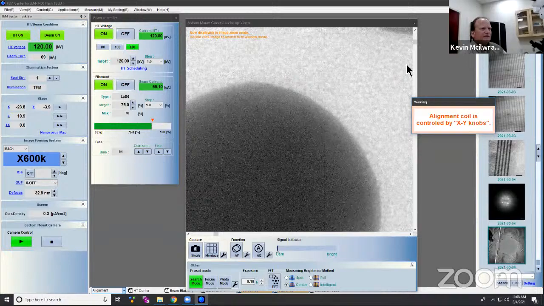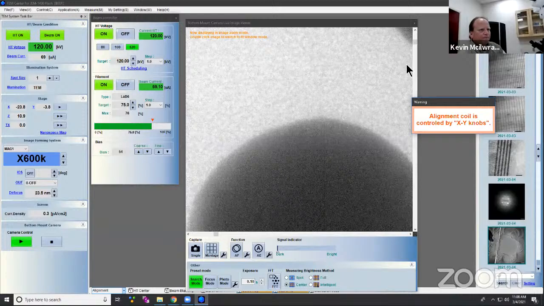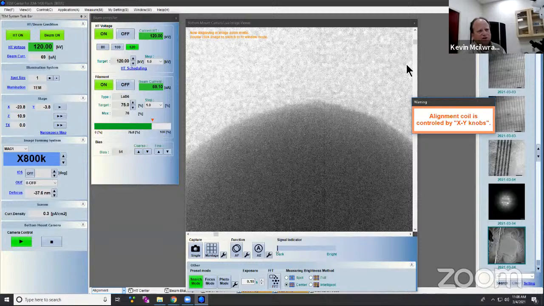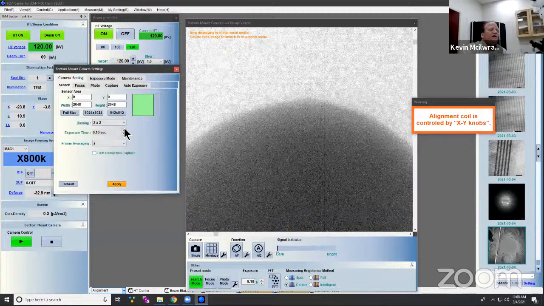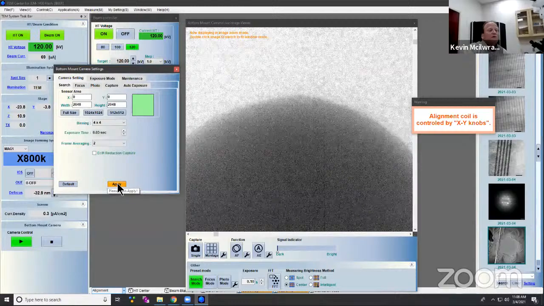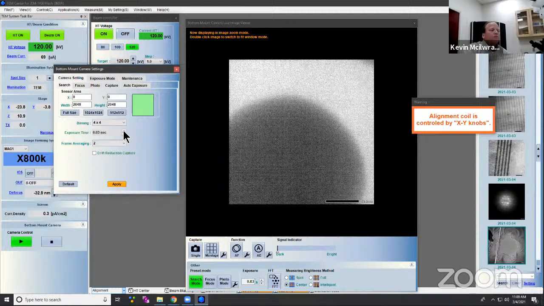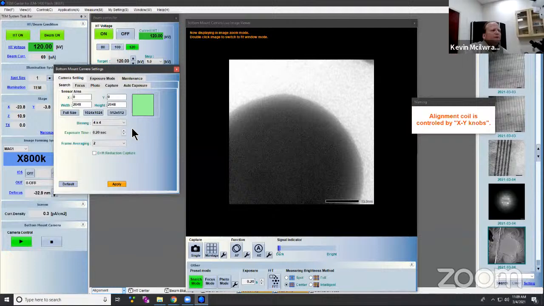Here's 600,000 X. And we're starting to lose some of the beam, right? The signal's not that great at this mag. I could slow the camera down if I want to get more exposure on the camera for this search mode, or I can bin it way down, maybe that'll help. Makes it faster. But then I should be able to, there we go. So I can play around with these camera settings to try to bring out more signal.